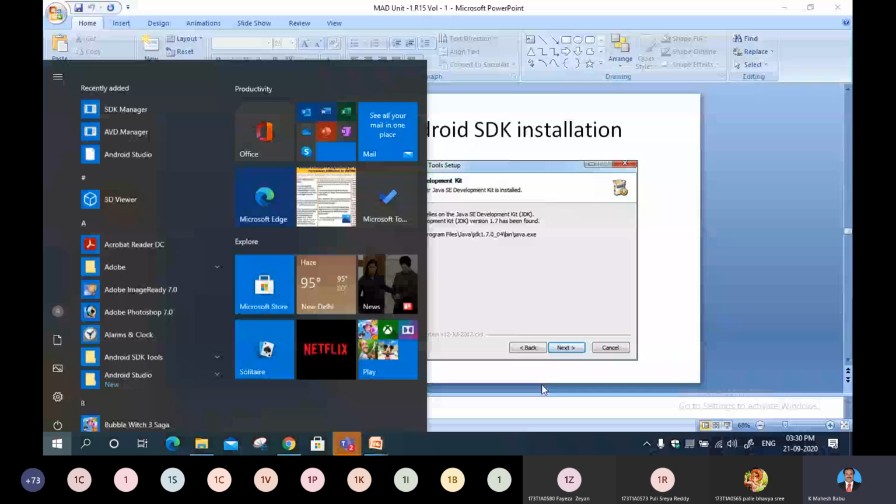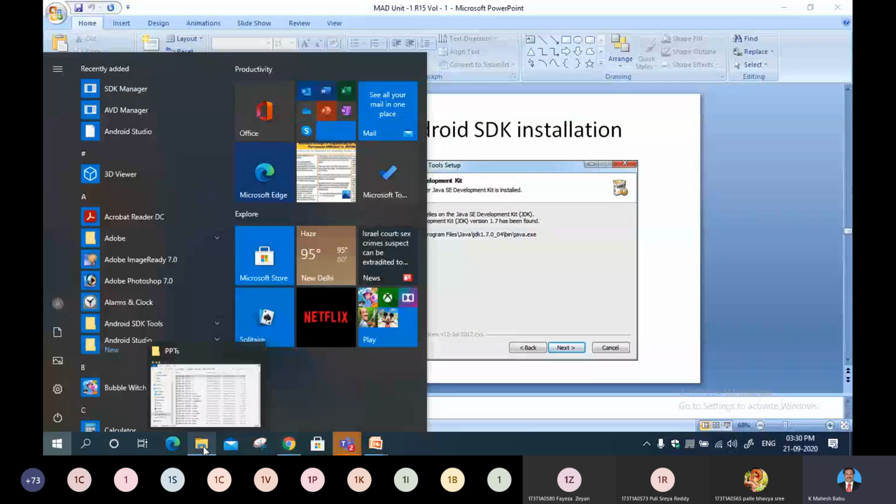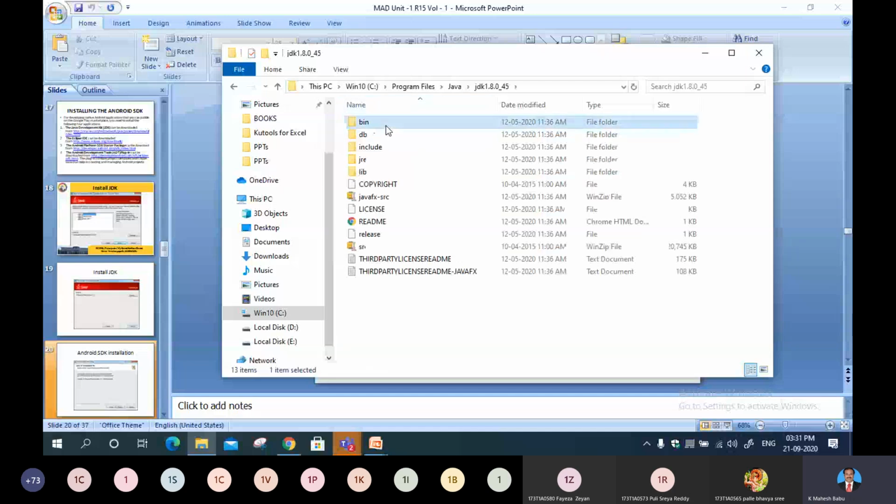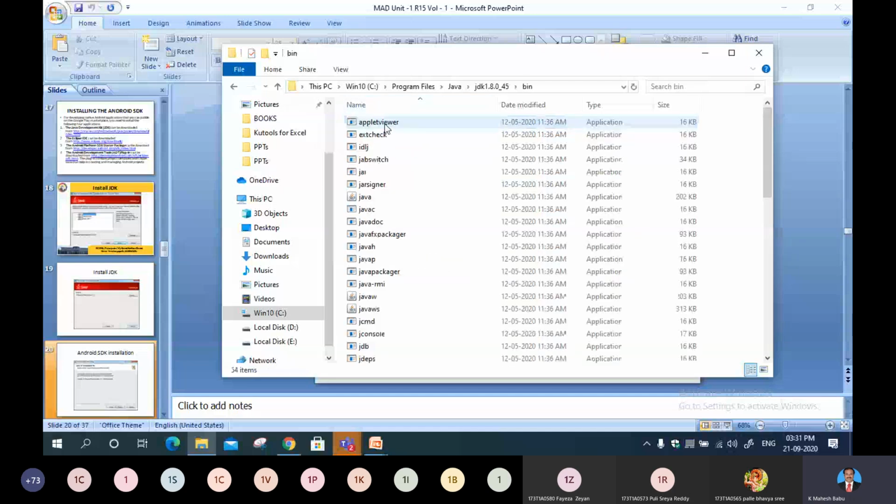Even you can check whether it is installed properly or not. Go to Program Files and see. Inside Program Files you find one folder with the name Java. Inside Java you may find all these JDK files. If it is available, Java is working fine, right? And you can even set the Java path by means of this information. Copy this and save inside.